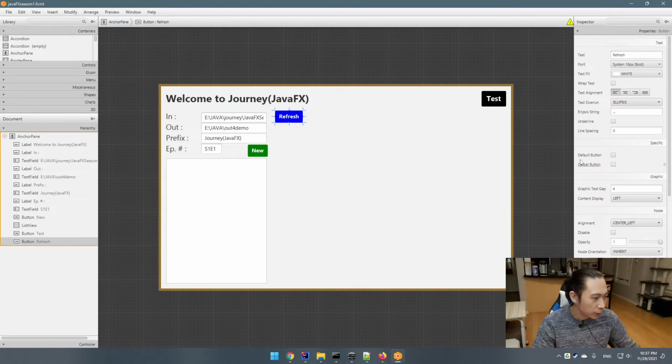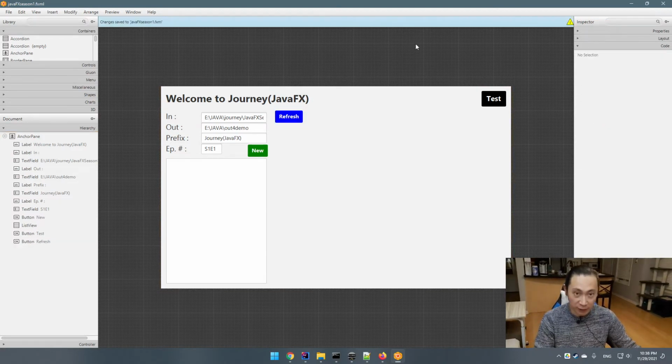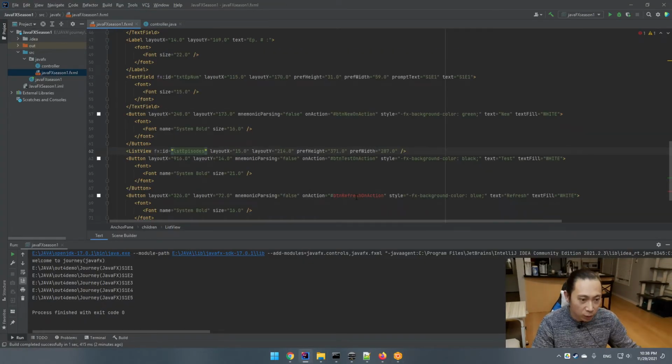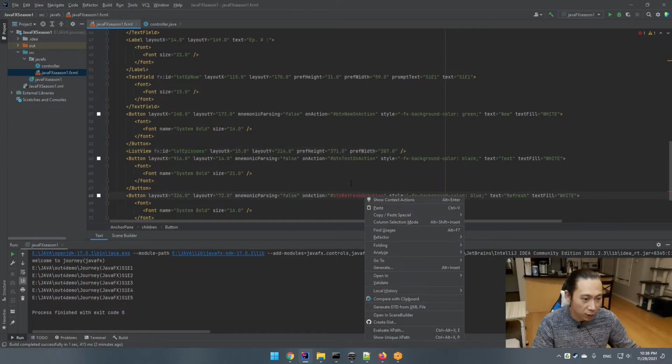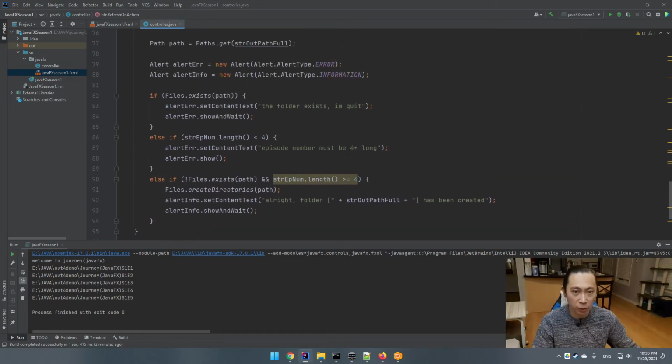Okay, and for this one, we need to add an on action. Oh, it's pretty interesting. When I copied it, it copied over the on action method name, but we're gonna give it a new one. Let's say btnRefreshOnAction, right? Hit enter, and then we save it. Then go back to the FXML. We're gonna look for this red, right? So yeah, we're gonna say create new one. All right, so this one will do the work.